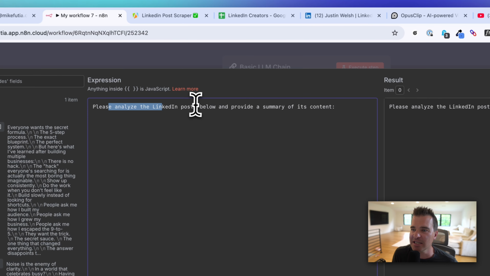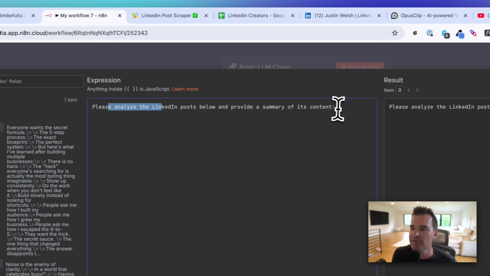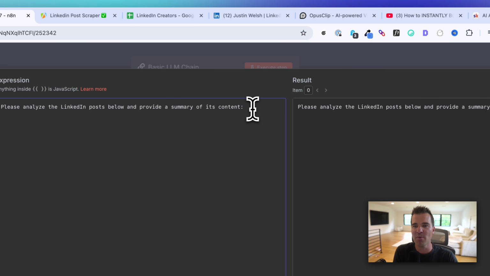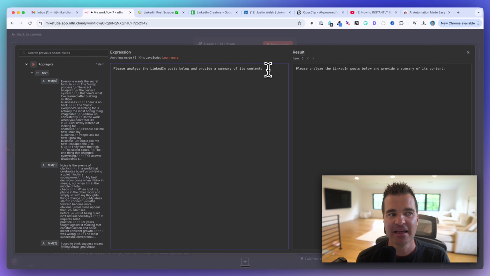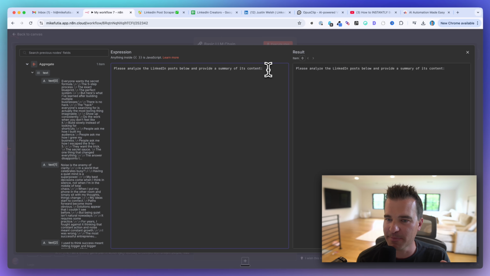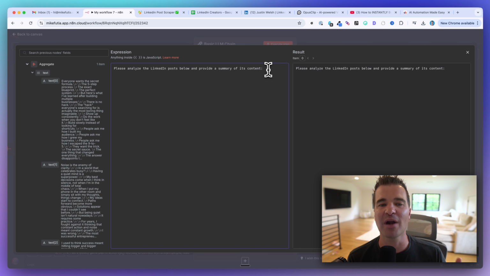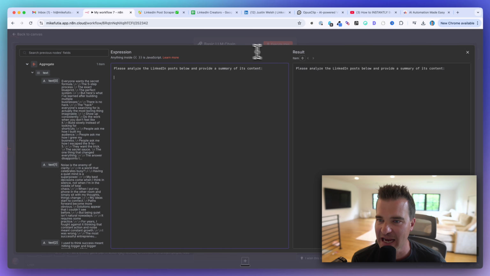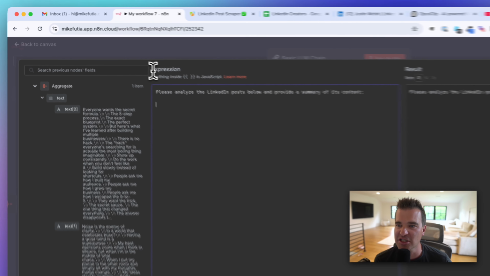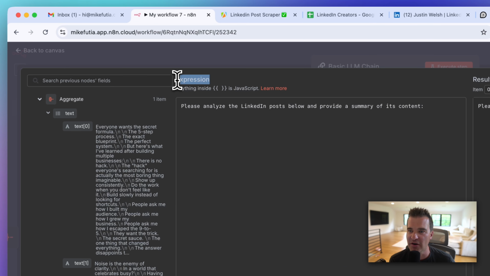Please analyze the LinkedIn posts below and provide a summary of its content. But now we need to pass in that content, right? We need to pass in the LinkedIn post, and we don't want to do it manually. We're not going to cut and paste the actual text. What we want to do, and we're in expression mode, which accepts variables, is grab this text field here and just drag that in like that.